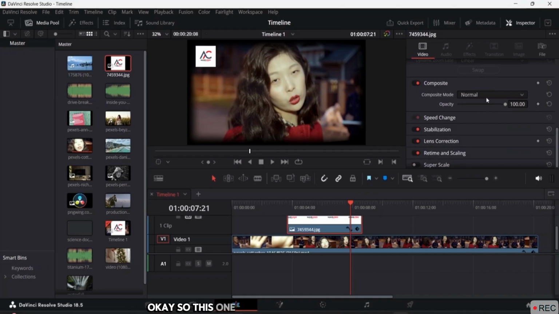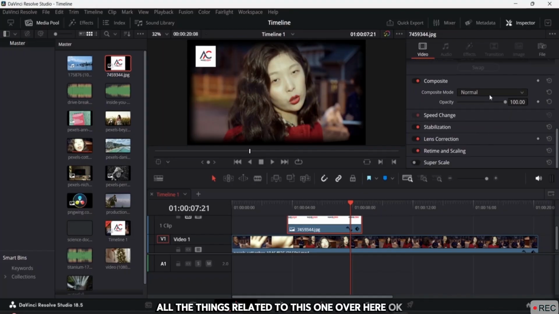If I want to, you can see this is the white color over here. For composition, if you have used Photoshop before, you might be familiar with the blending options. Since I have selected this one, I have all the things related to it over here. So I can change the opacity. Once we put any watermark in our video, we don't want it to be that visible, so I can increase or decrease the opacity from here.